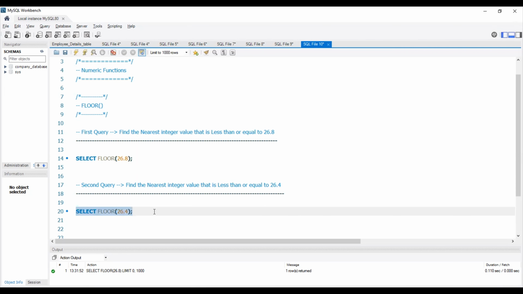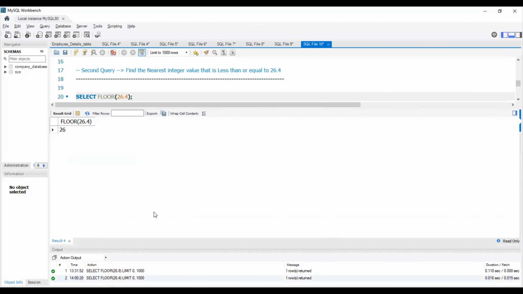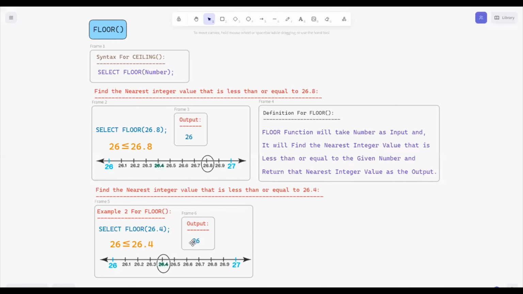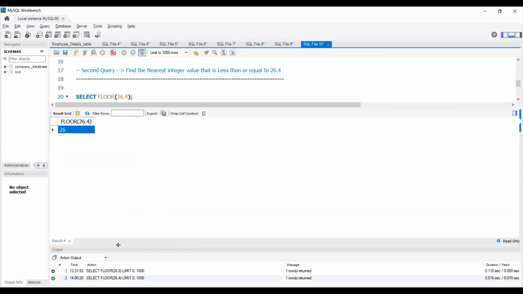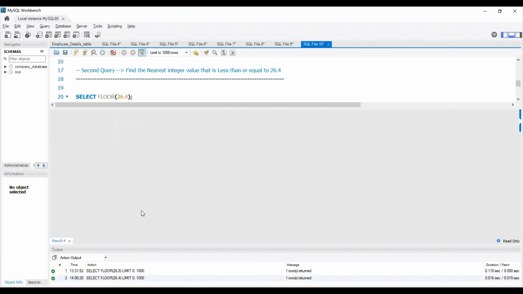This is the second query we have seen. Let us check whether this query is giving the output as 26 or not. Now I'm executing this query by using the Ctrl plus Enter key. And in the output, we can clearly see it has returned 26. The output we have got in MySQL Workbench is matching with our expected output. So I'm closing the output tab.